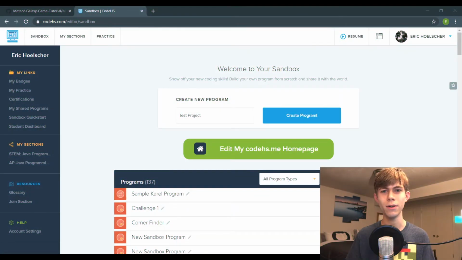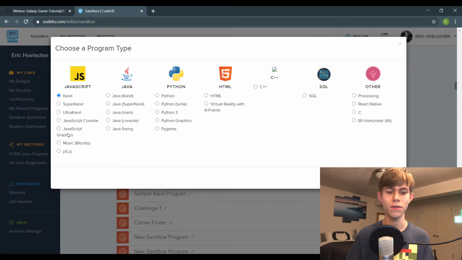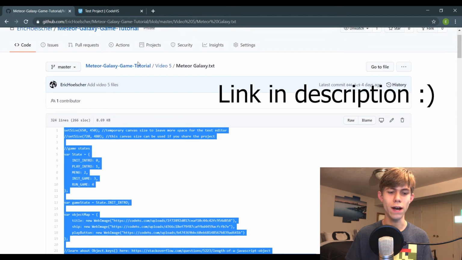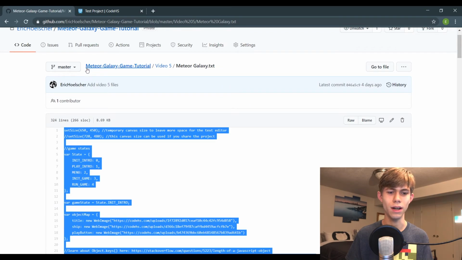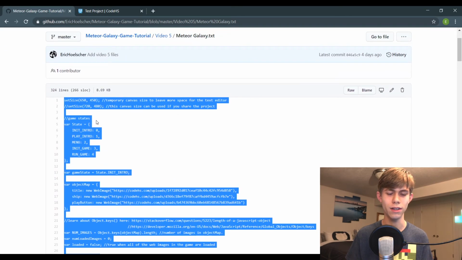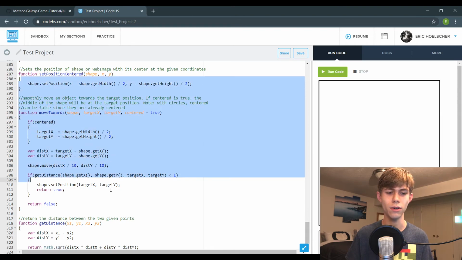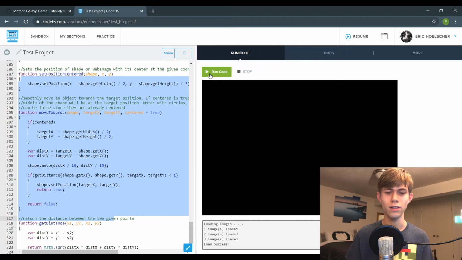If you'd like to see some code working right away, you can create a new JavaScript graphics project in the CodeHS sandbox, and then head over to the GitHub. Right here is the code from video 5. You can get code from any of them. This is the Meteor Galaxy project. You can copy it and then paste it into the editor. That way, if you want to get an idea of what to expect from the videos, you can see the code running on the left and modify it too if you like, and then test out the project on the right, just so that you can see some code working right away and get a good idea of what to expect.